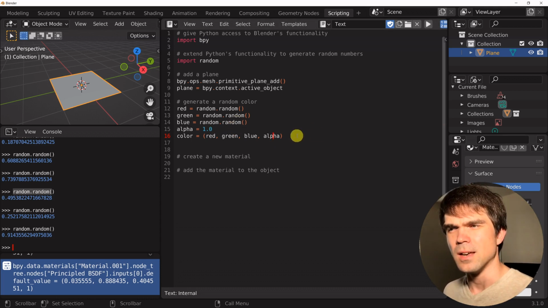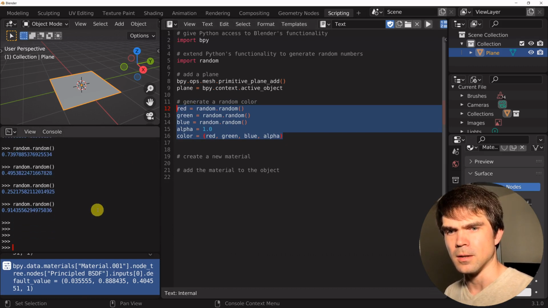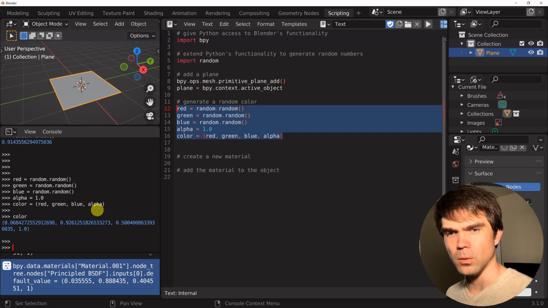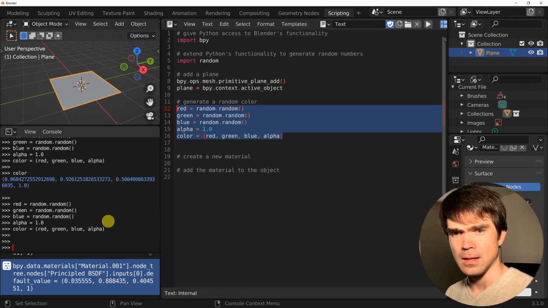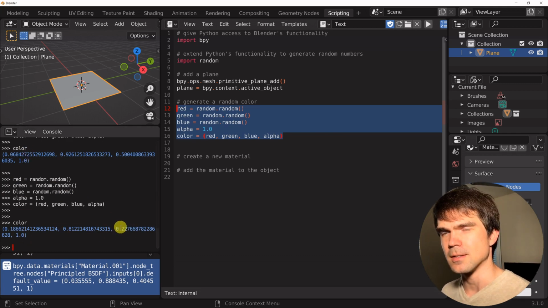And we can actually just copy this code right here and paste it into the interactive Python console, like so. Now, if I take a look at the contents of the color variable, it will contain random values. Let me paste that again and hit enter, and look at the color again. You can see that we are getting different values each time we run this code.